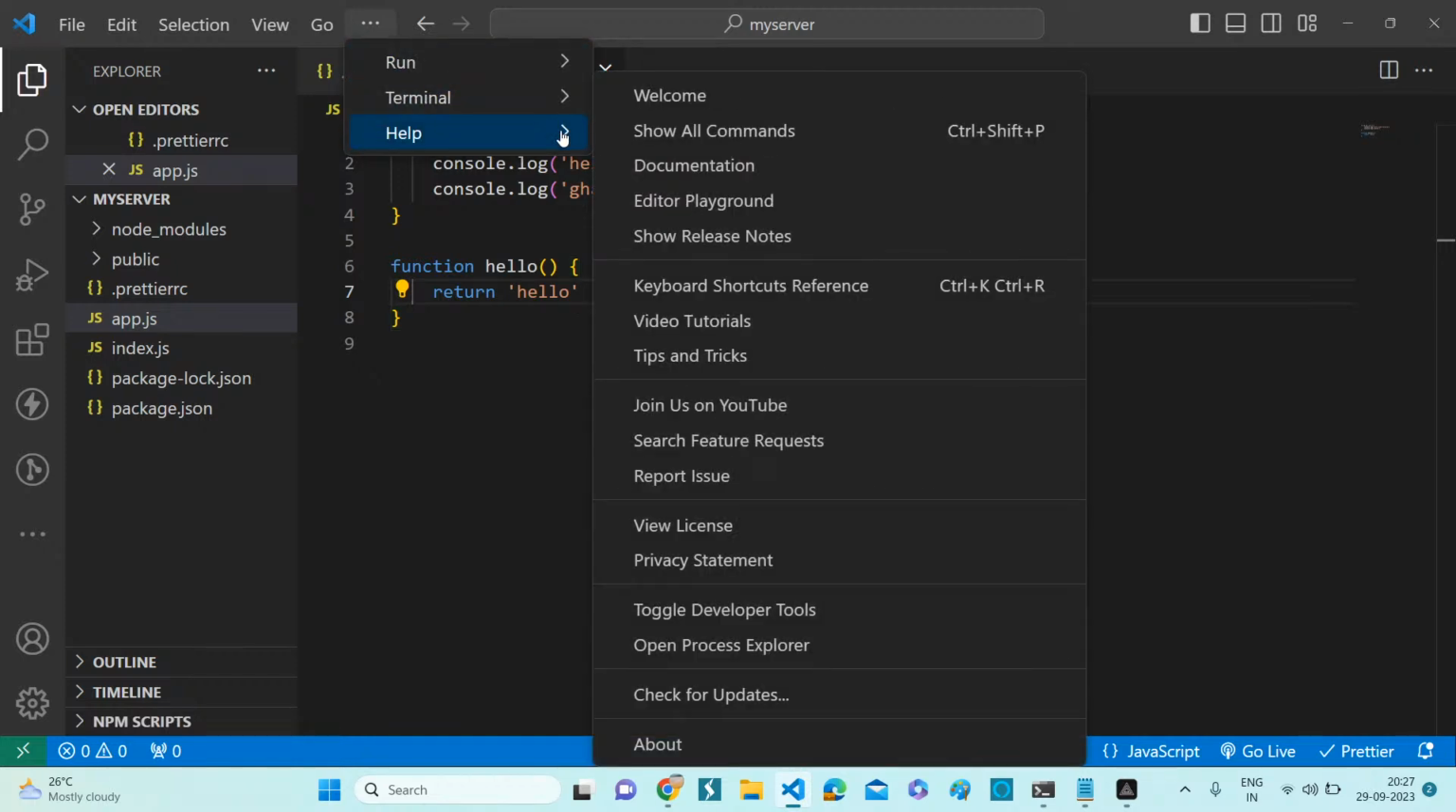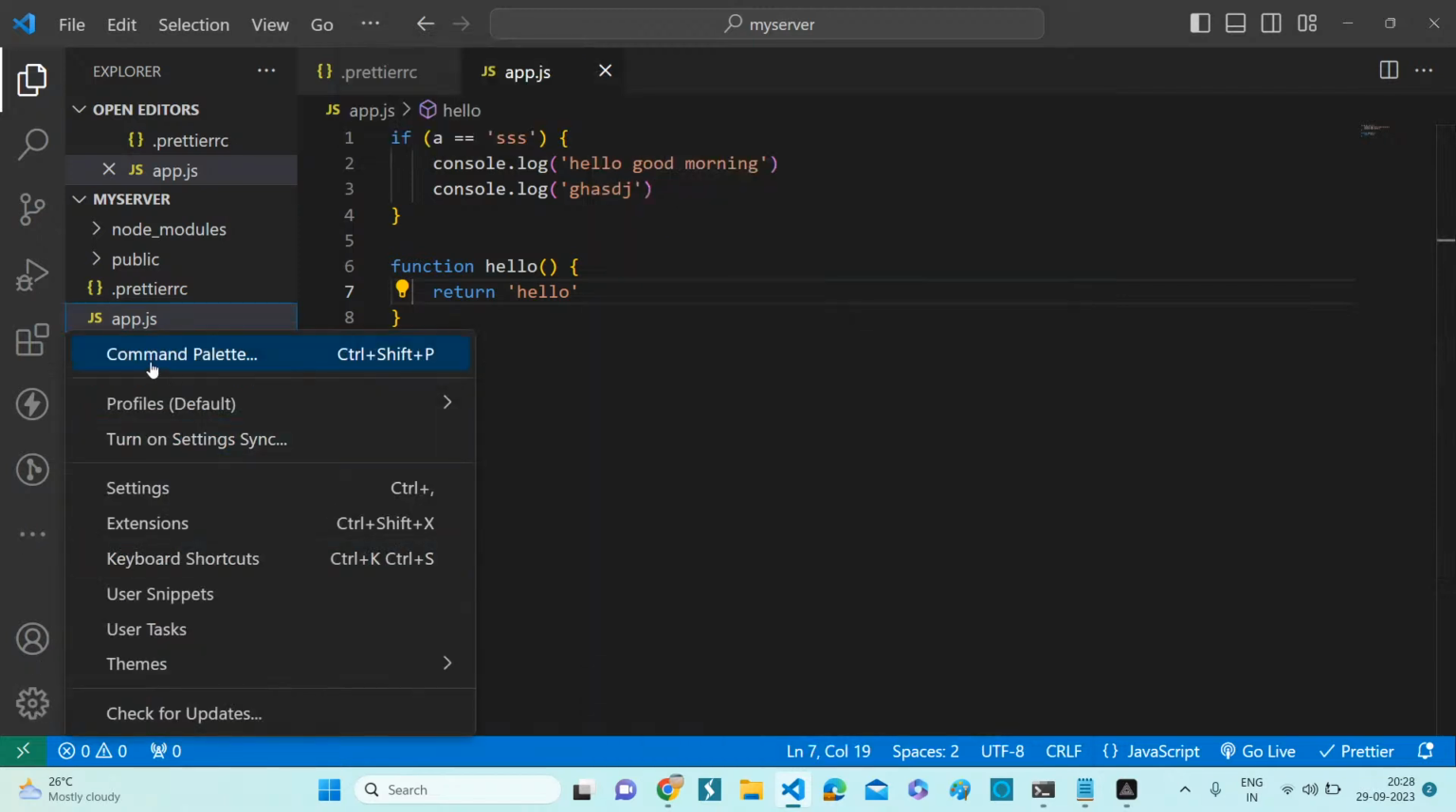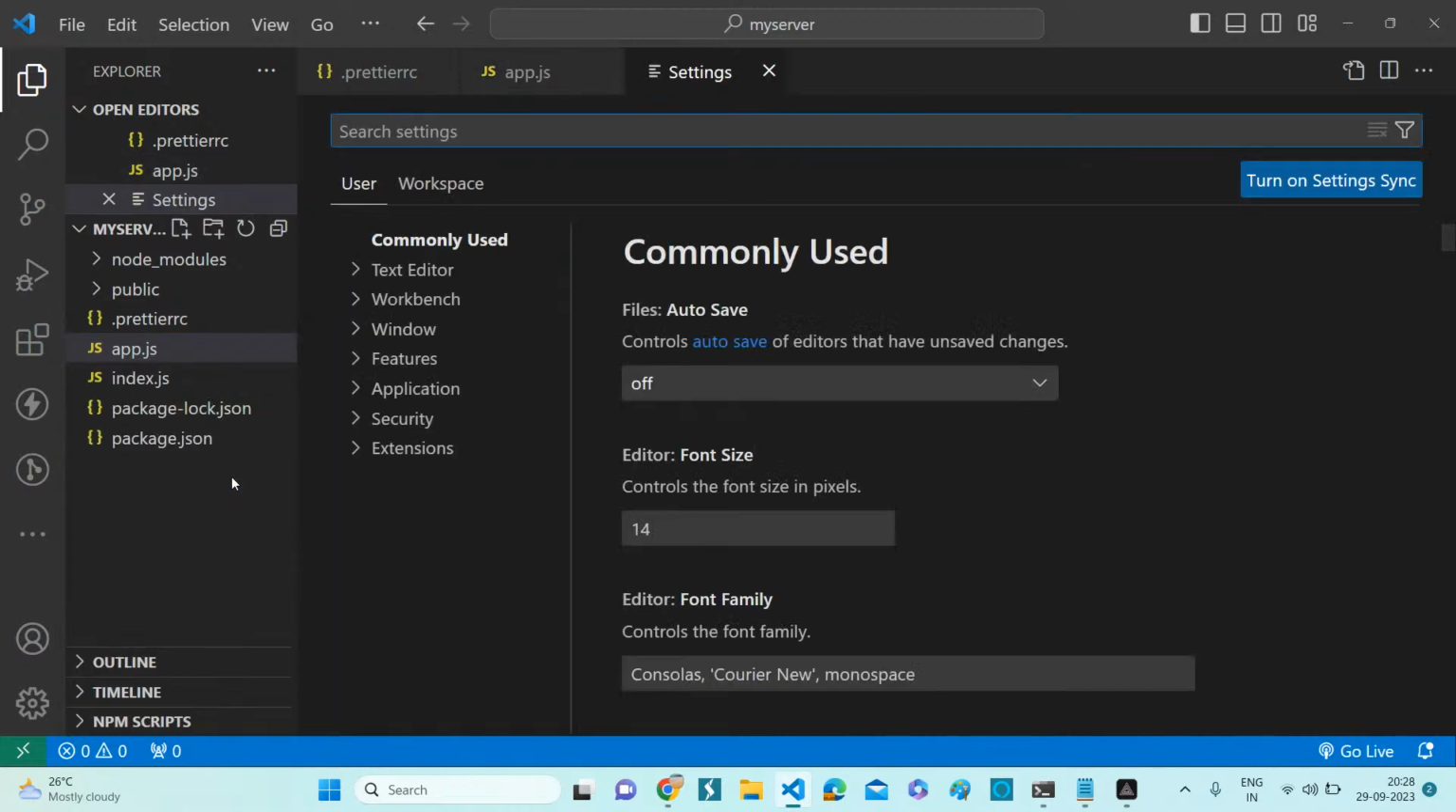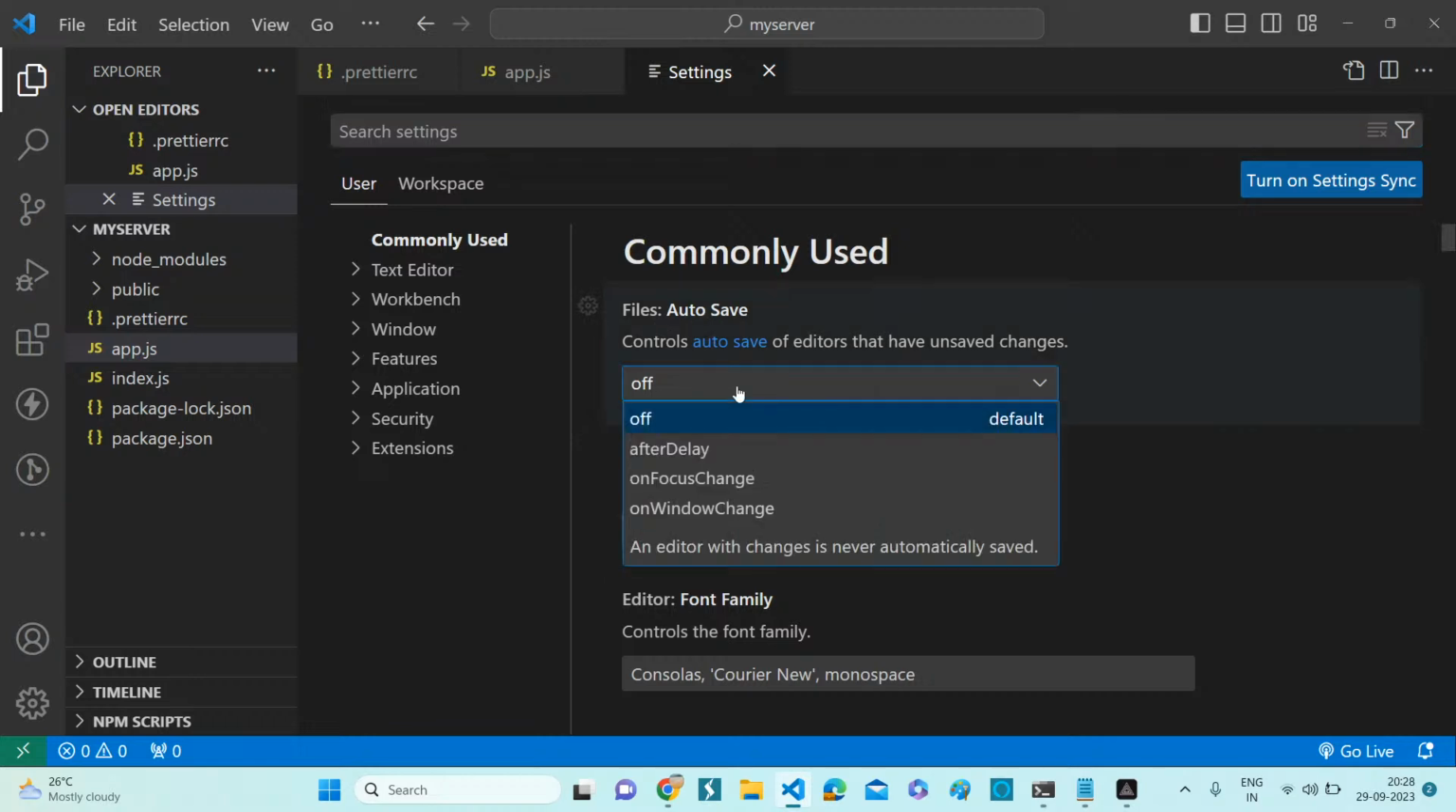Actually, where are the settings? Left tab. Settings, where is this one? Oh, yes, this is the setting. Yes, that's good. Settings here. If you see files auto save off, so make it on focus change. Control auto save of editors that have unsaved changes. After delay, on focus change.